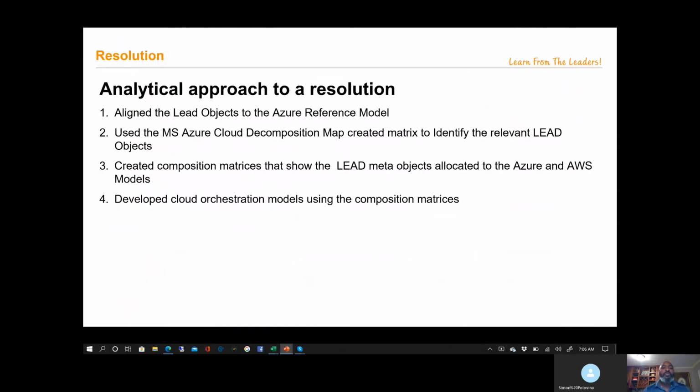The approach I took to arrive at a solution was, first of all, I aligned the LEAD objects to the Azure reference model. I then used a cloud decomposition map to create a matrix in order to identify the relevant objects to those entities. And thirdly, I created a composition matrix where I brought the objects together to show the LEAD meta objects allocated to the Azure and the AWS models. I then developed a cloud orchestration model using those composition matrices.